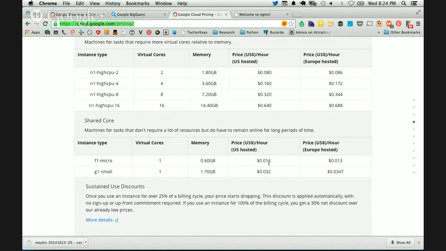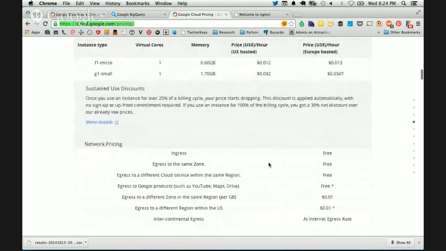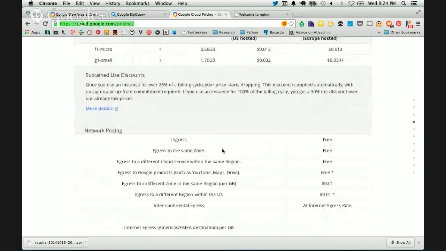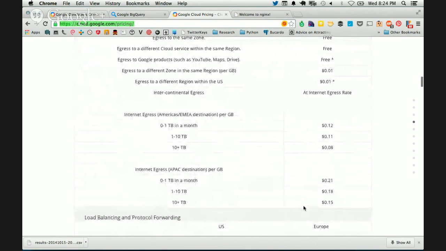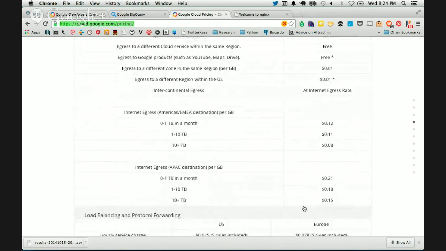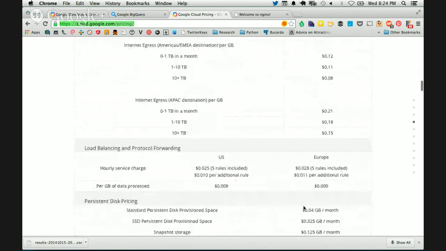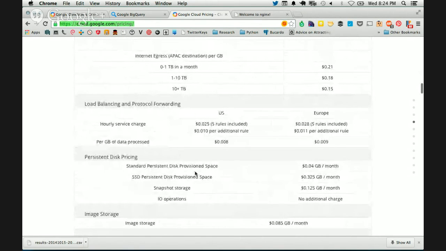So you only get charged for how much you are running the system. Yes. Then there is the network pricing. Egress into the same zone is free. Depending on where the traffic is coming from, and if you have load balancing, here is the persistent disk pricing. So that's what I said. It's different if you have SSD or standard storage. IOPS are free, so it doesn't matter.